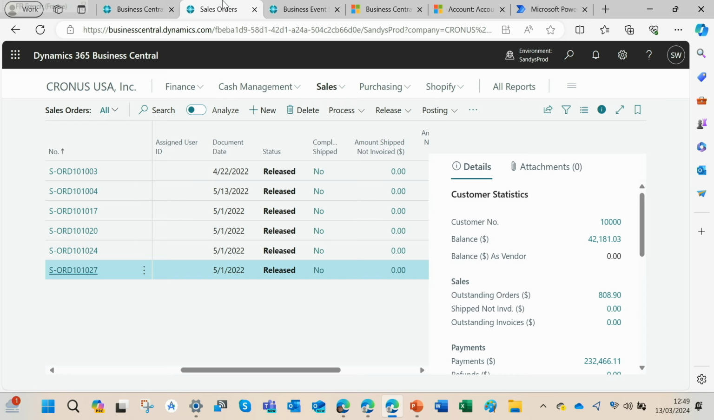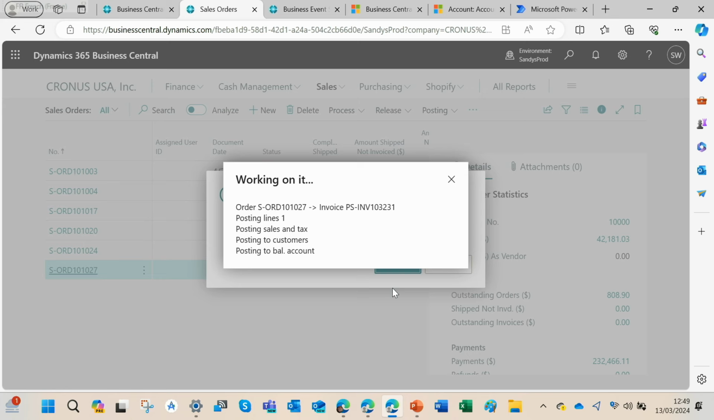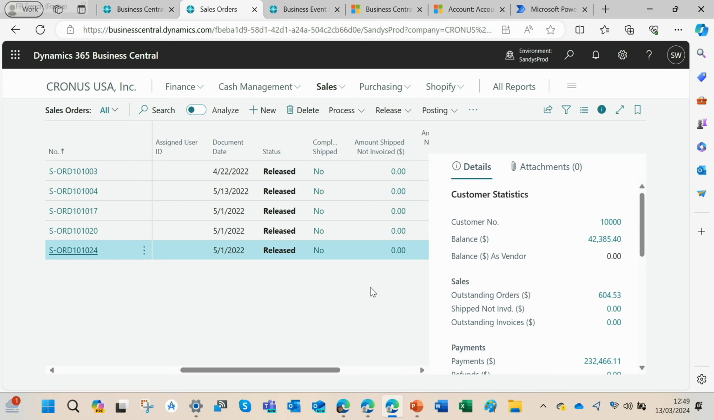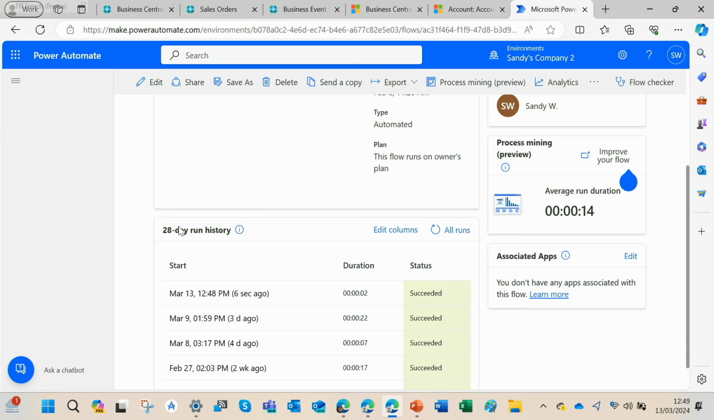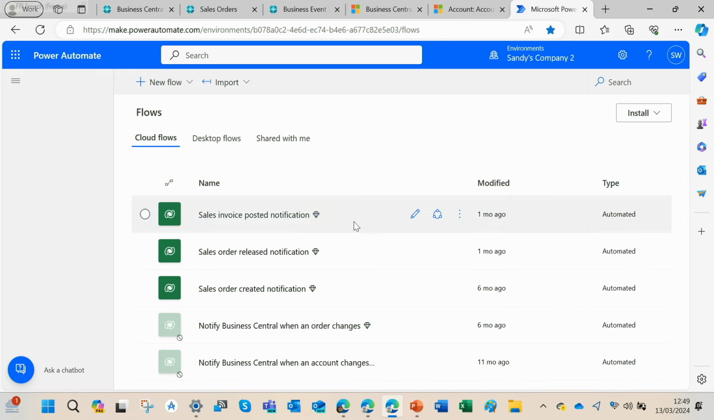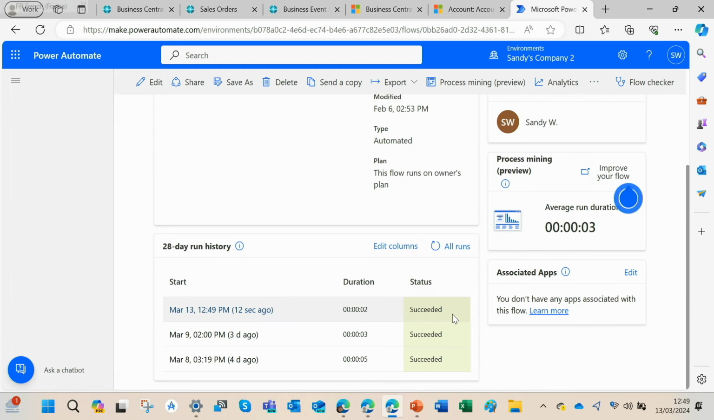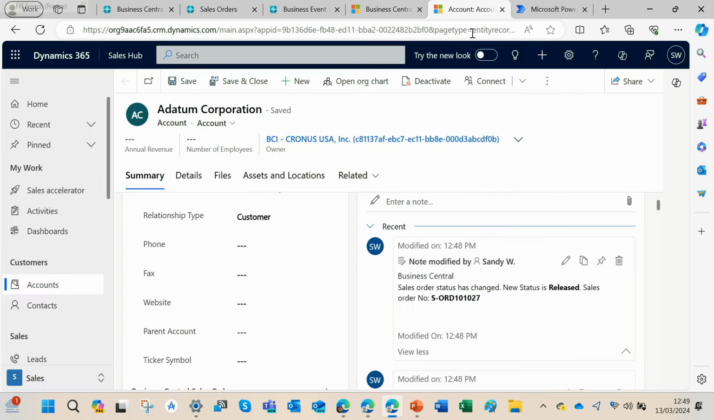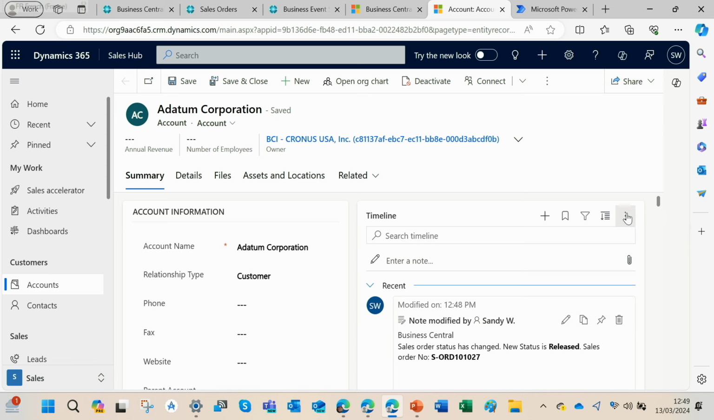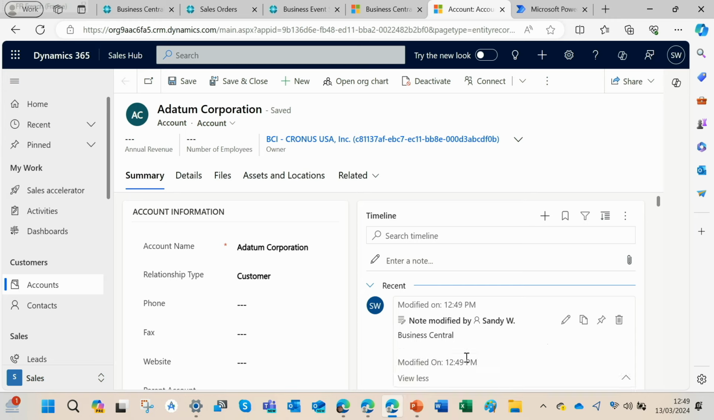Now I'm going to invoice it. Post, okay. So it becomes posted sales invoice 103321. And if you go back to the Power Automate flow, let's see if the sales invoice posted notification has been triggered. Yep, it's been triggered, right? Then that means the account form in Dynamics 365 Sales should be updated with the sales invoice posted information. There you go. Sales invoice has been posted.